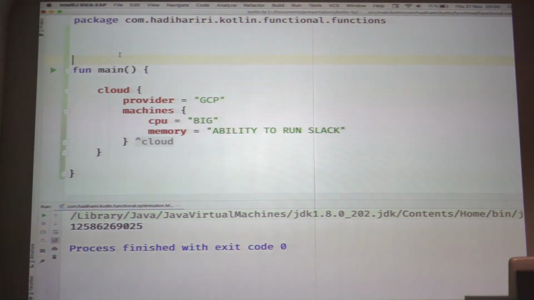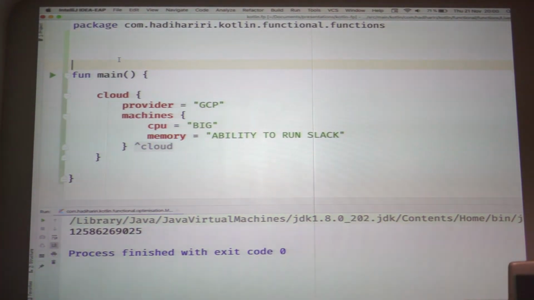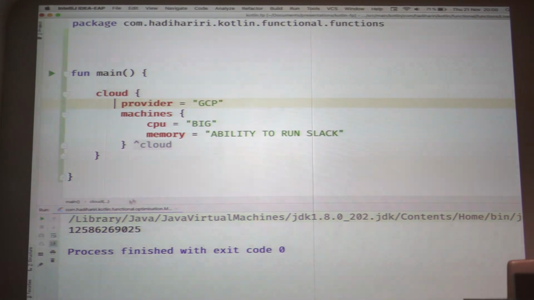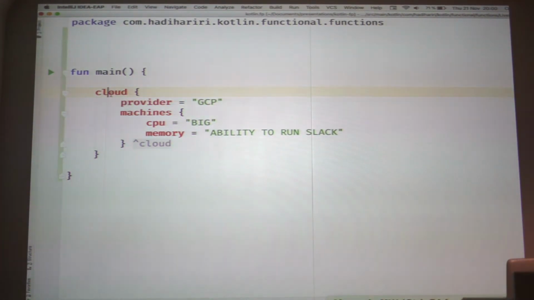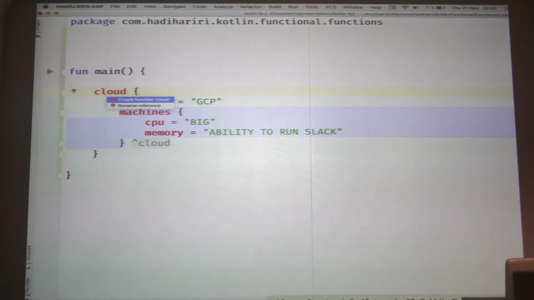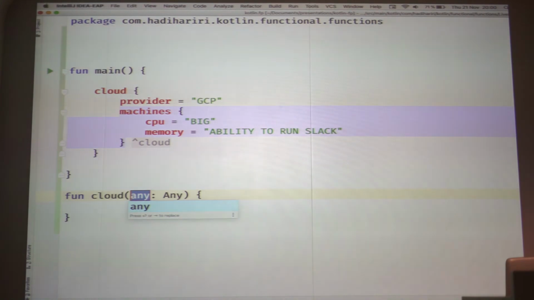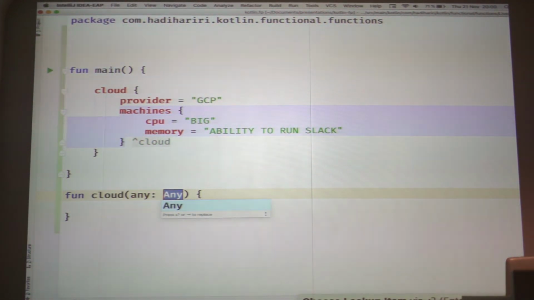Okay, so now let me try and deduce how I would actually implement this DSL out of this code. And the great thing about this is that you don't even need to know Kotlin. You just need to know Alt-Enter. So I'm going to create a function called cloud. Now I'm like, okay, what do I take as cloud? Let me think about this.